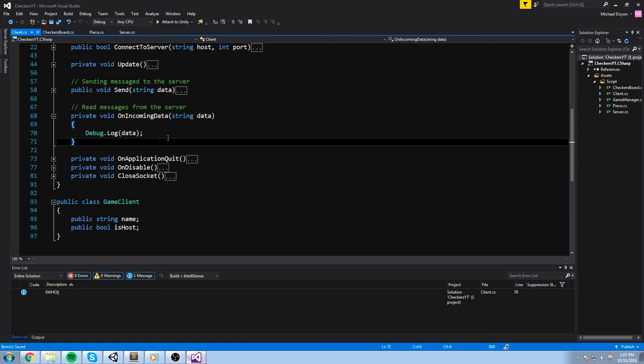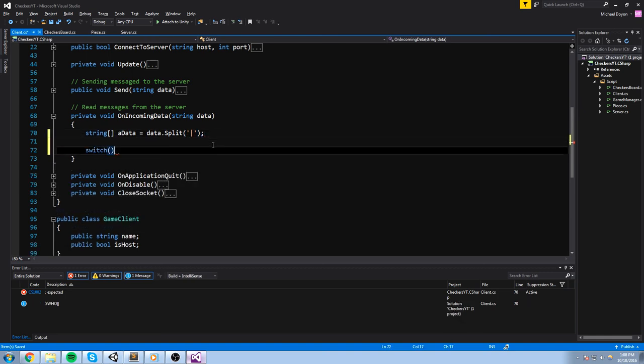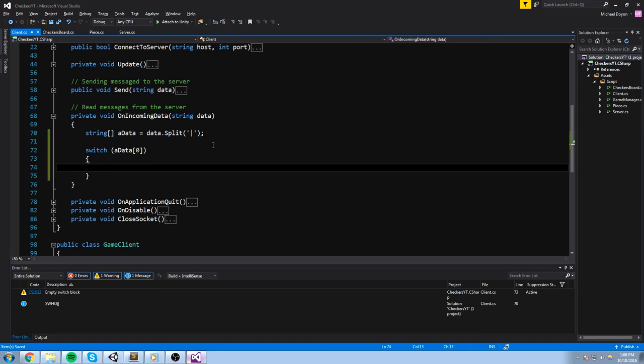So this is where we get our information. At this point, this is where we are going to start parsing things a little bit. We're going to be splitting our string, doing all that kind of stuff. Let's start by creating an array of strings, aData. It doesn't really matter what name you give it. And we're going to split the string every time we see a pipe. This way we can switch on the very first message, and the very first message is going to be the general command, so what exactly is happening, and then afterward we can send some more parameters. So let's try with the first case.